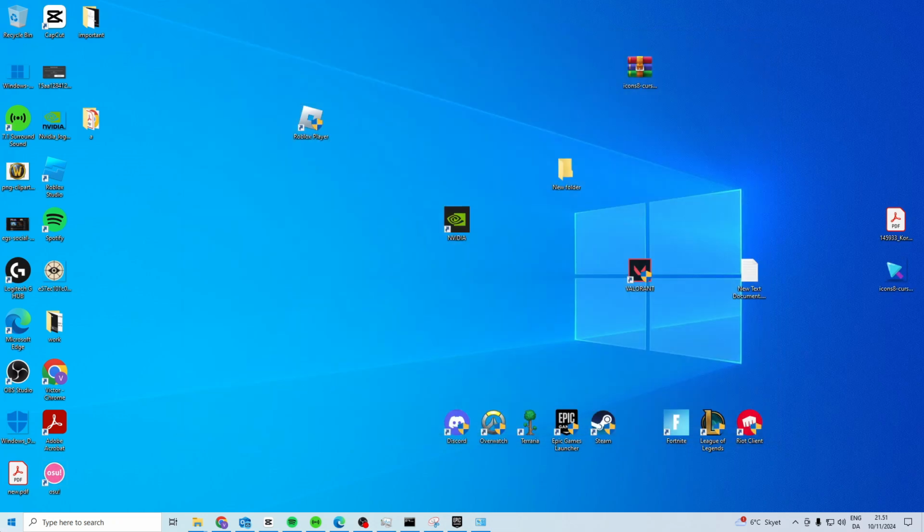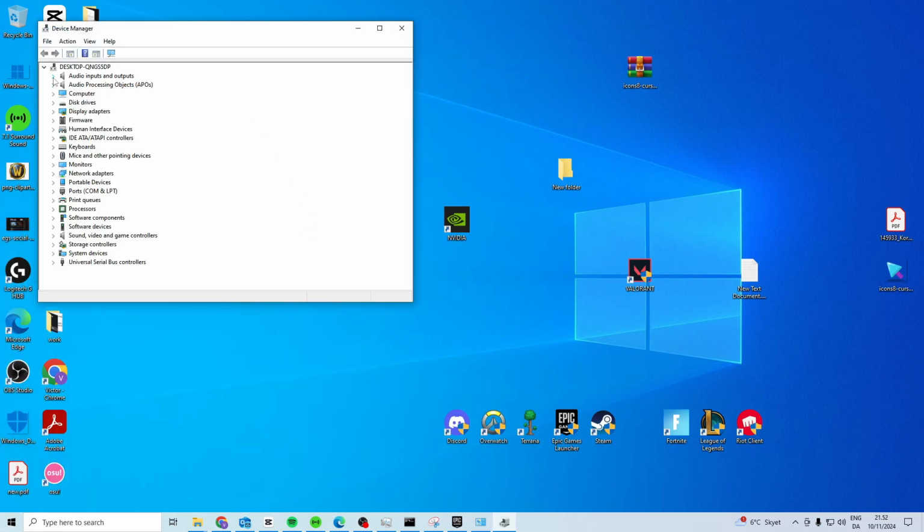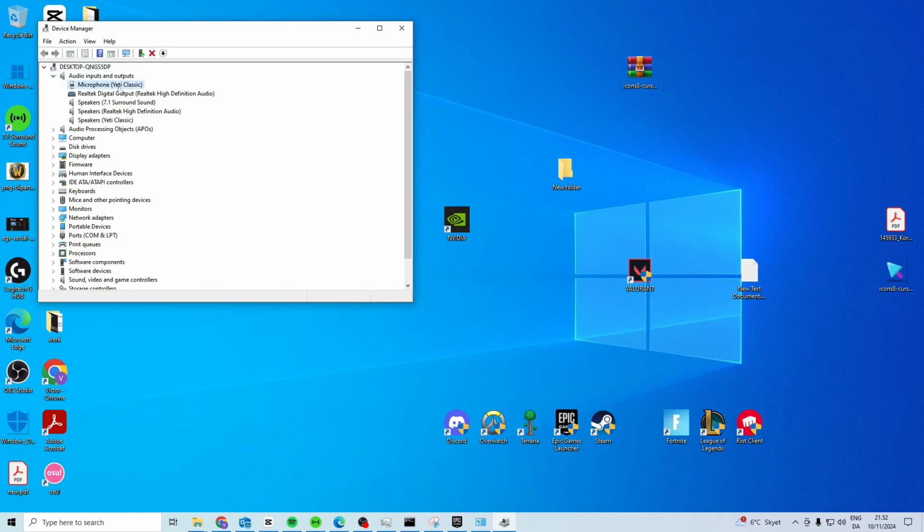Make sure you put both of those on, because that's going to make sure that Valorant can pick up your microphone. We can also go here and search for device manager, find our audio inputs and outputs, find our microphone, right click and update the driver.